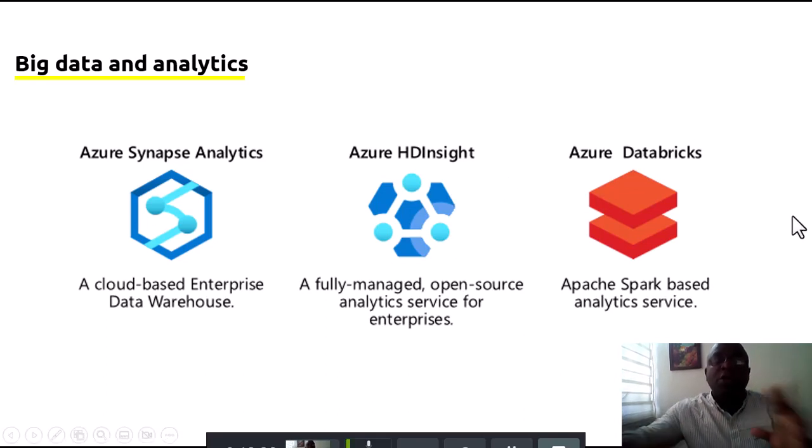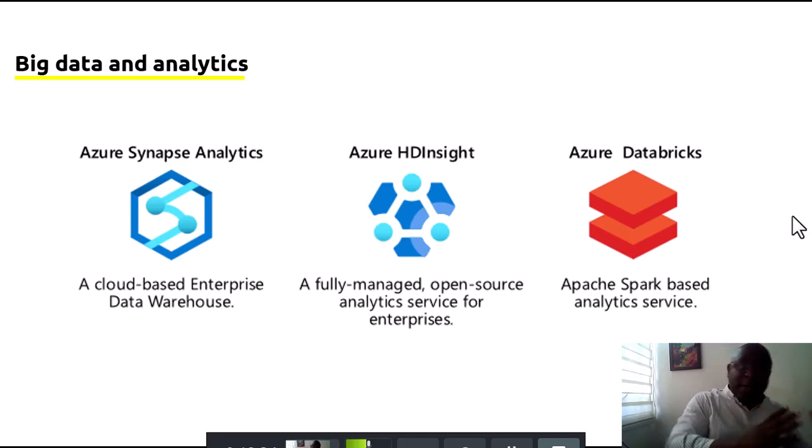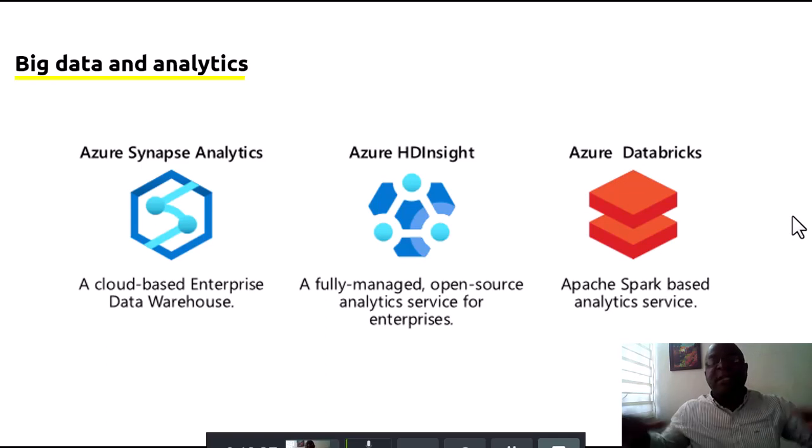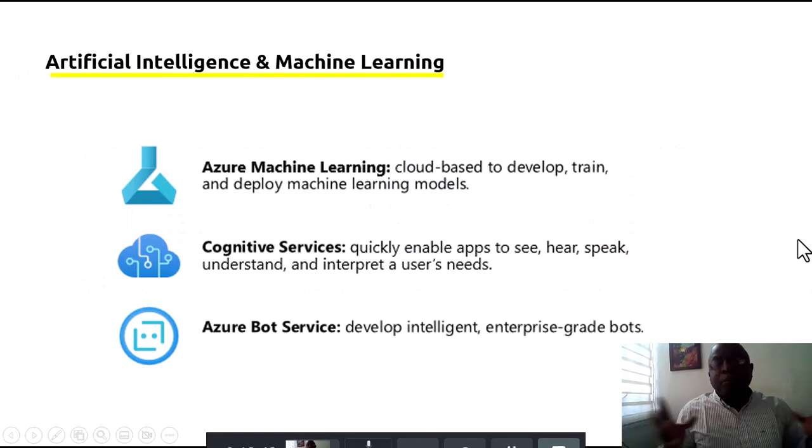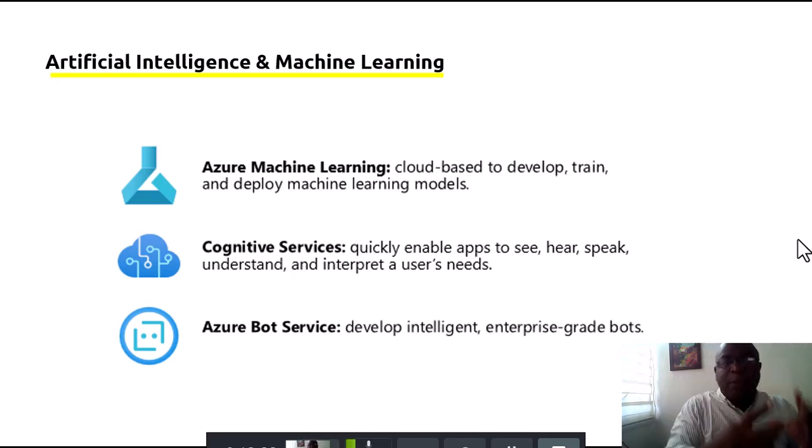So let's move on. What I would like you to do is know the differences between each one of them. Know that Azure Databricks is for Spark. Know that HDInsight is the open source analytics service for enterprises. Know that for data warehousing it is Synapse Analytics. So if you know the differences between the three at this very stage, you should be all right. So let's move on. Azure is also very interested in helping you push your machine learning workload. So we have Azure Machine Learning to help you train, develop, and deploy your machine learning models.